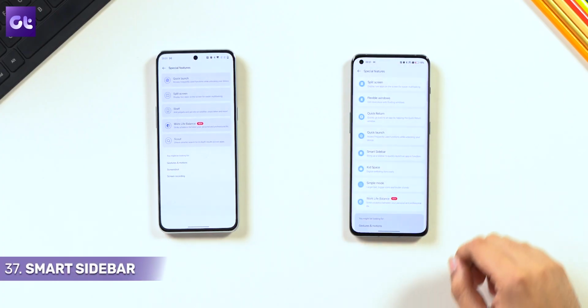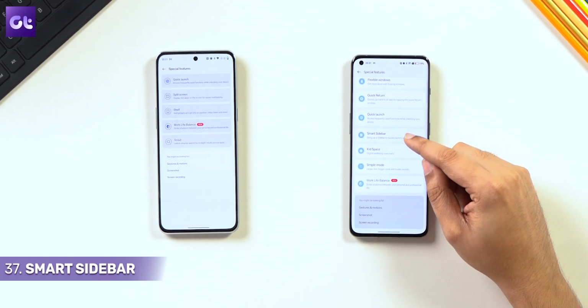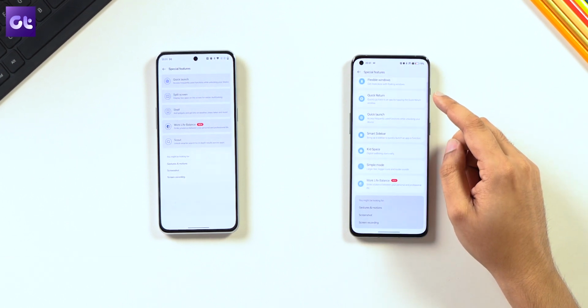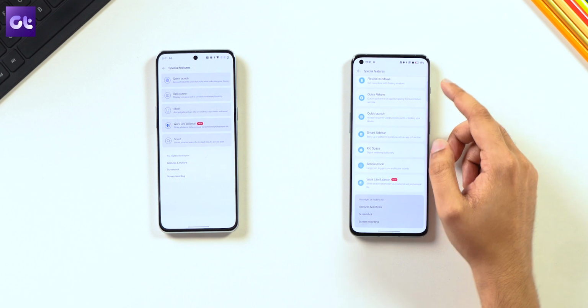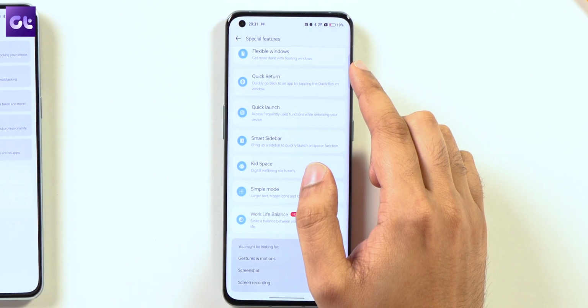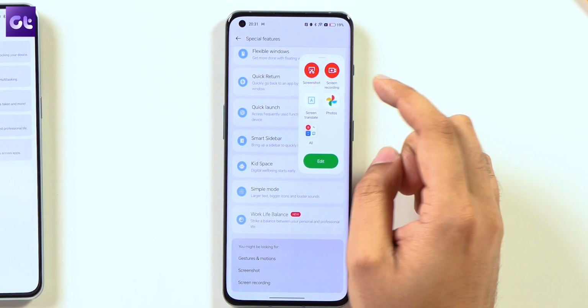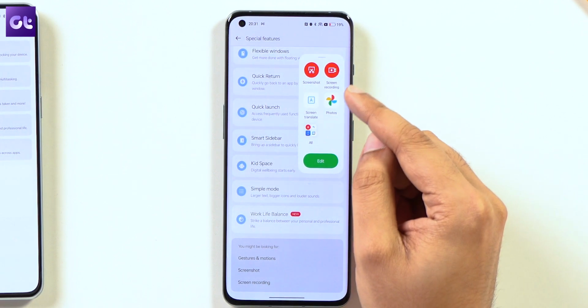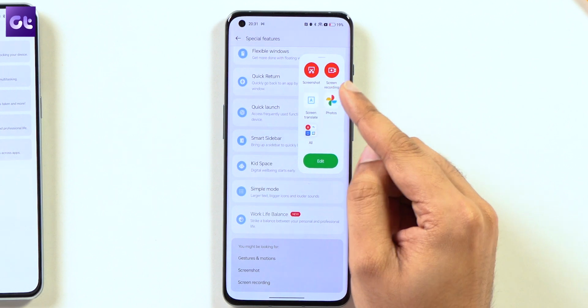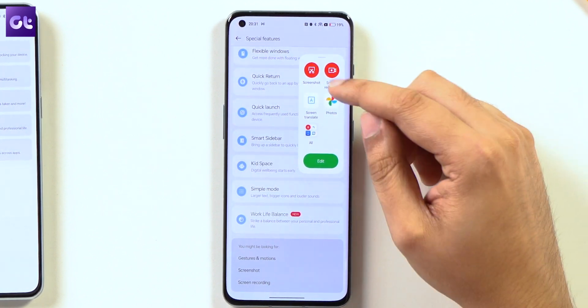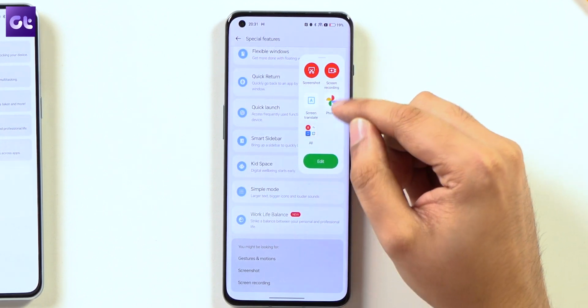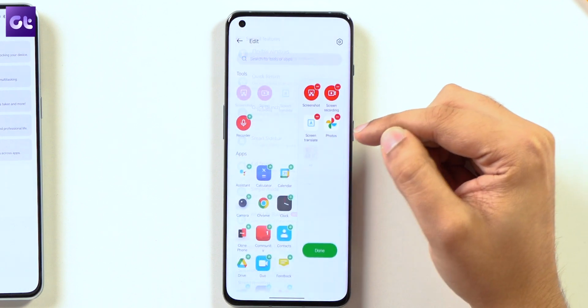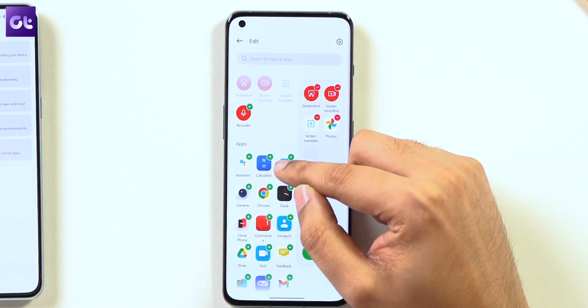Now the next feature on the list is Smart Sidebar, which is basically a new addition to OxygenOS, but it has been seen on other Realme phones, where we have a sidebar, much like a Samsung phone or some other phone which has similar features. We can get a sidebar which will give us quick access to certain actions like screenshot or starting a screen recording or opening a certain app. We can edit this to basically put in whichever app that we want.